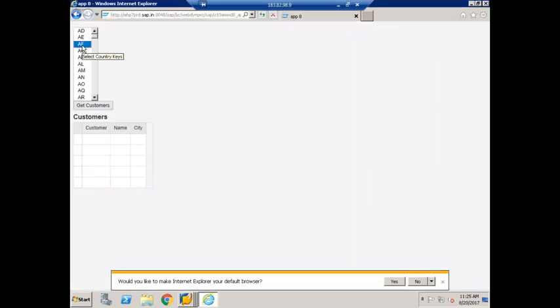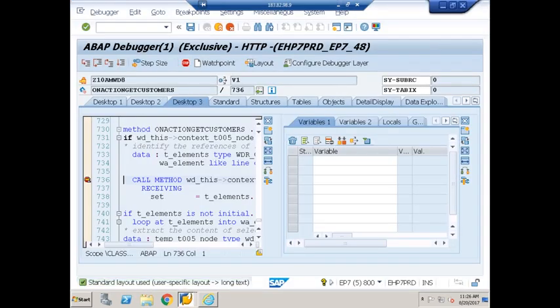Right. I'll select AF, AM, and AR. Three elements. I'll click on this. Done. So it is going to the debugging mode. If you see, this will not contain the actual content. It returns the references of our selected rows.